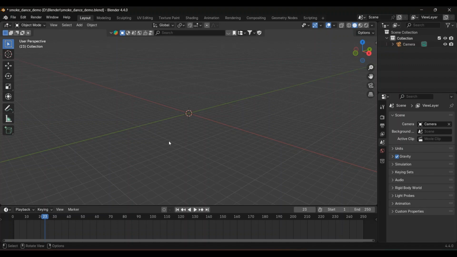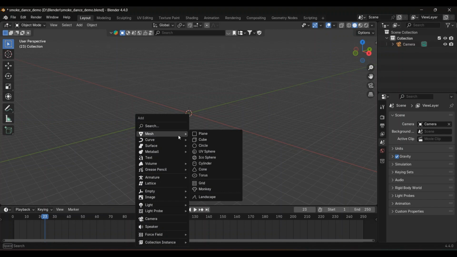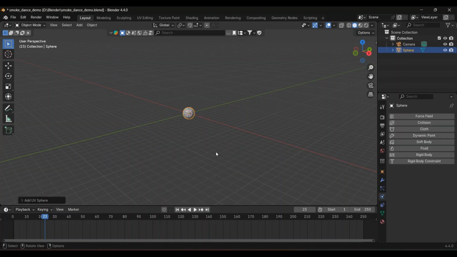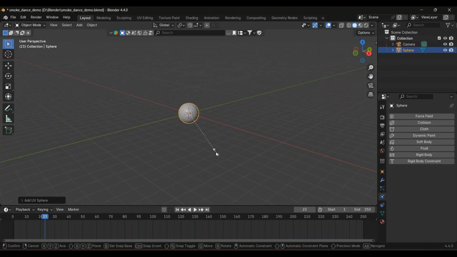So today we will do a quick smoke simulation, and I will also show how I made the smoke dancing video. So let's get this started. Let's add one sphere. Go to Mesh, UV Sphere, scale it a little bit down, or you can keep it the same size.